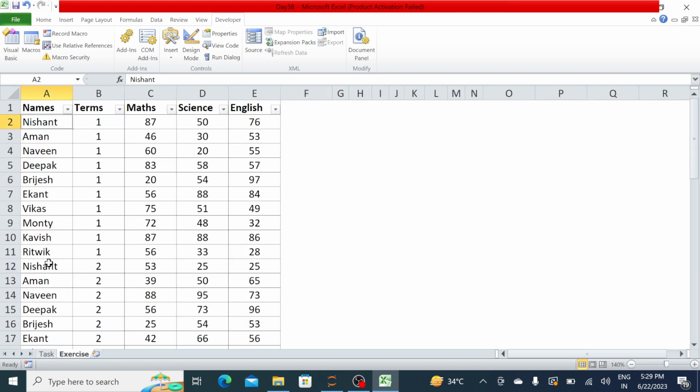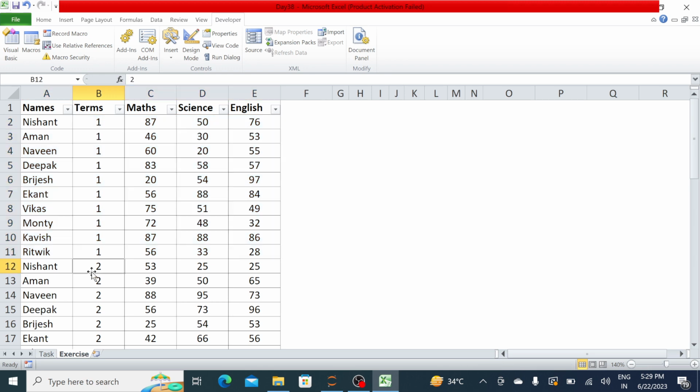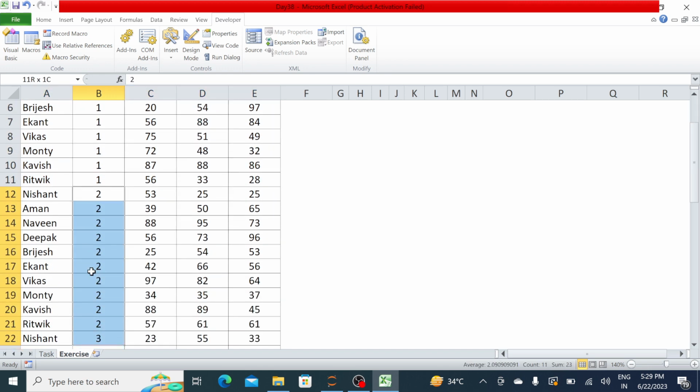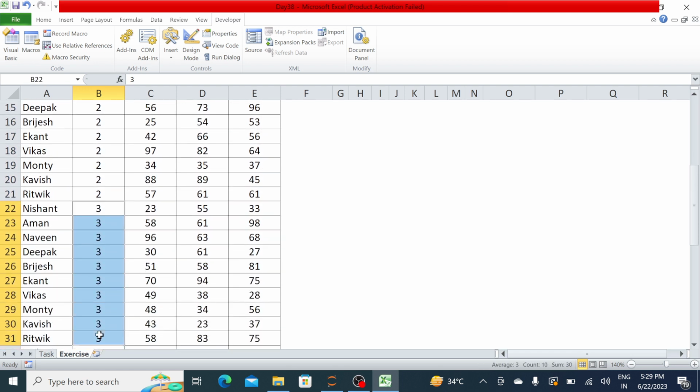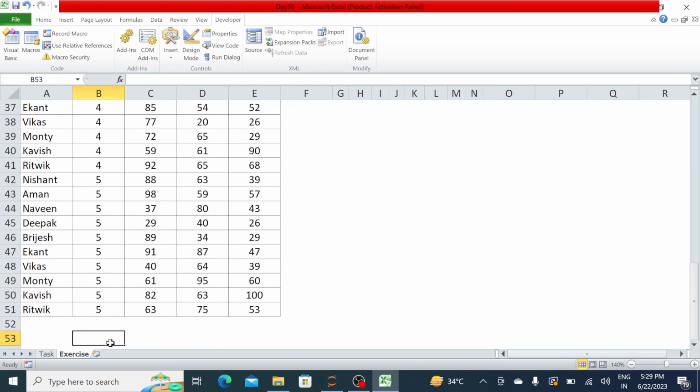If you really see here, we have 10 students. From row 2 to row 11, 10 students we have, and their marks in mathematics, science, and English. And these marks are spread across term 1 to 5. So basically you would see this set of data is repeated. This is for term 1, and if you go further down, we have term 2, then term 3, and accordingly we have term 4 and term 5 as well.